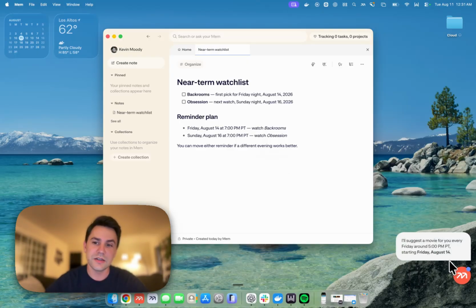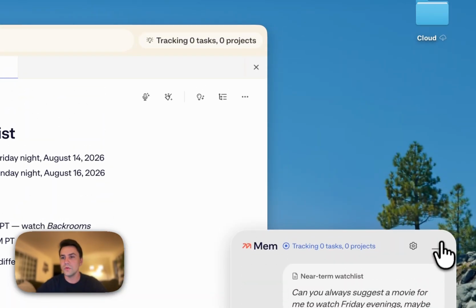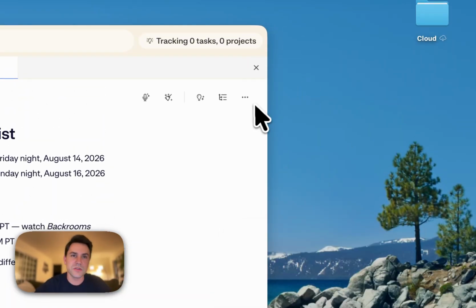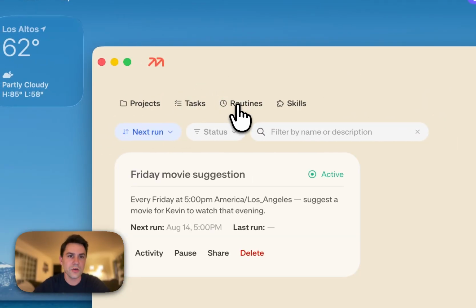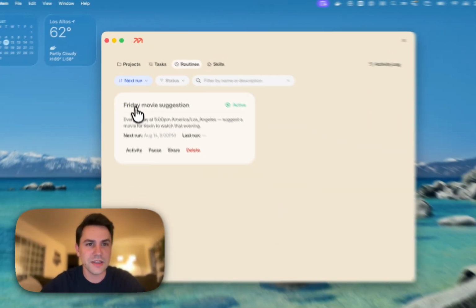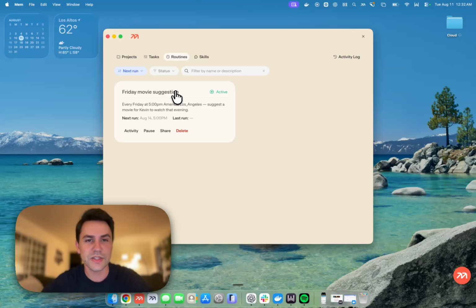And so I see here that there is a response. I'll suggest a movie for you every Friday around 5 p.m. Awesome. So I see that. Now I can always see the routines that Mem is tracking on my behalf. Again, up here, I can peek inside of Mem's brain, go to routines, and I'll see here it looks like there's the Friday movie suggestion routine that's already set up for me.